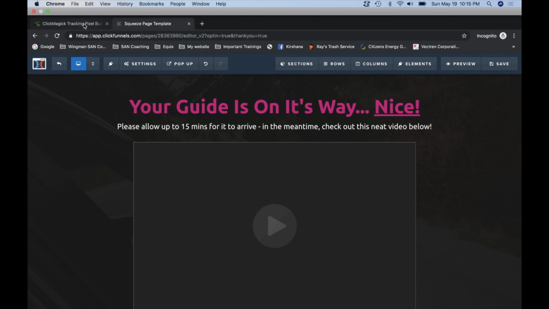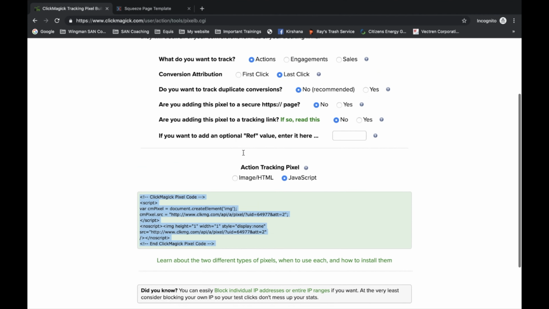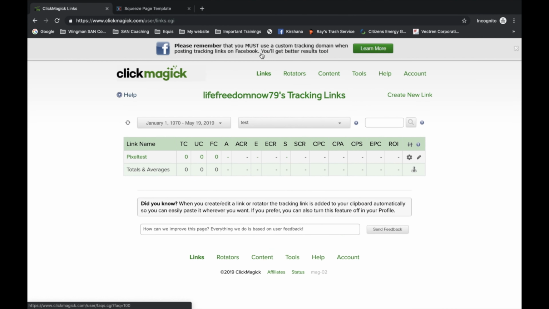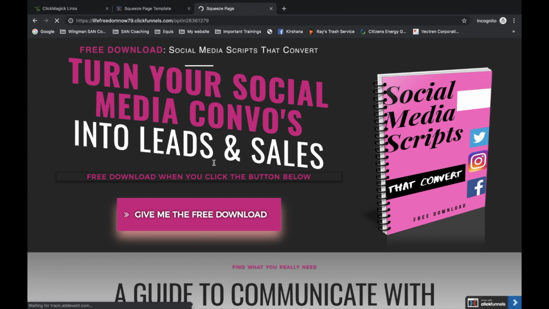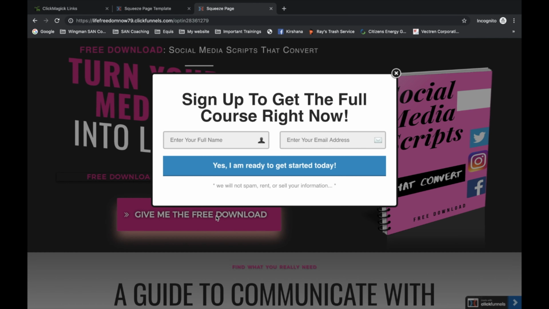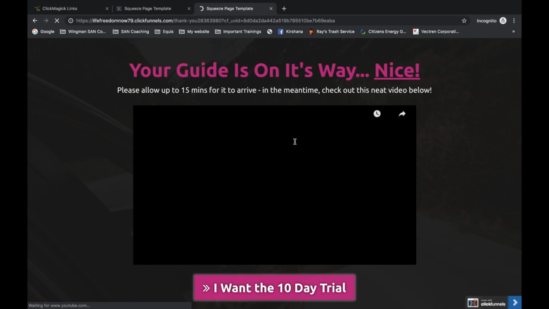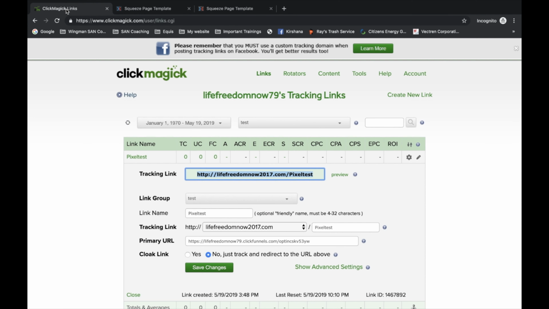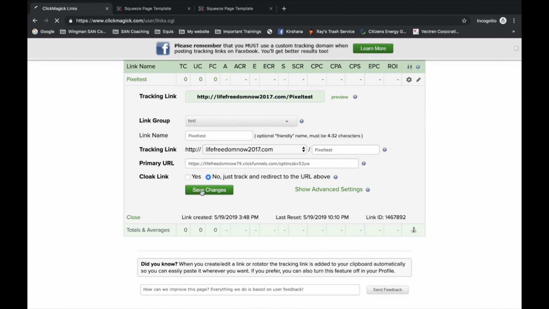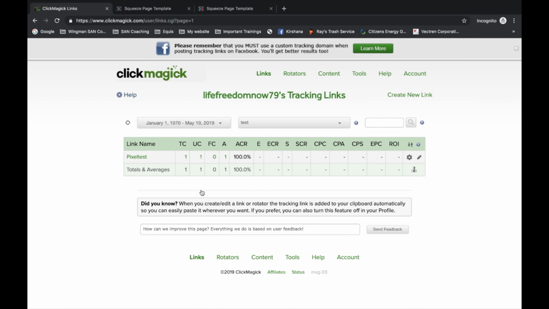Now we are going to go back to ClickMagick, and we want to test this out. So I'm going to take this link, put it in another tab, and I'm going to opt into this funnel. All right, so now we have opted in. Now we're going to go back to ClickMagick. I'm going to save this. It's going to automatically refresh.